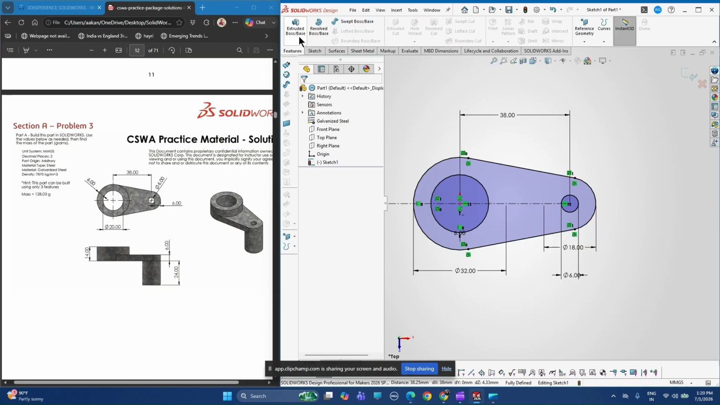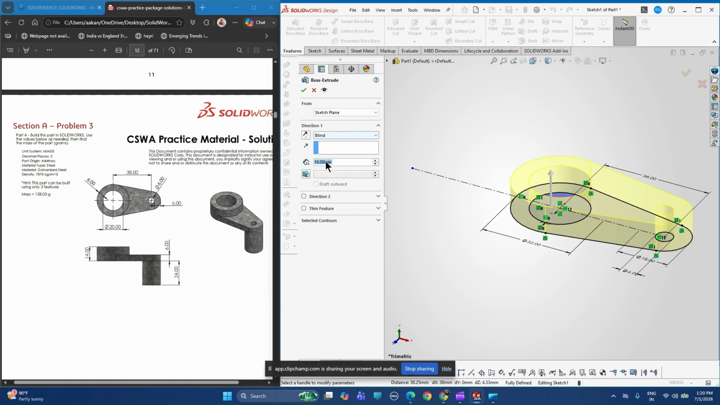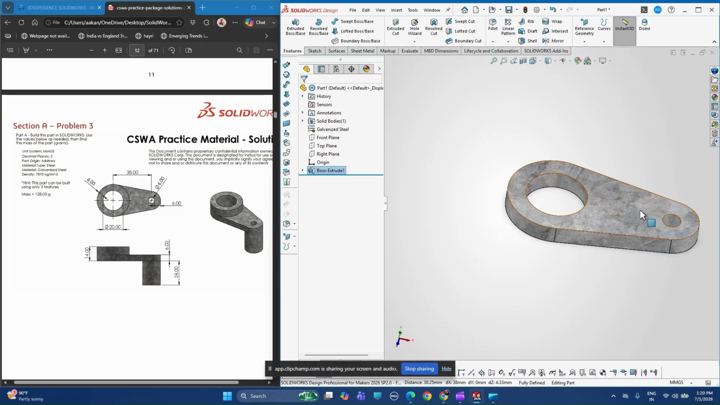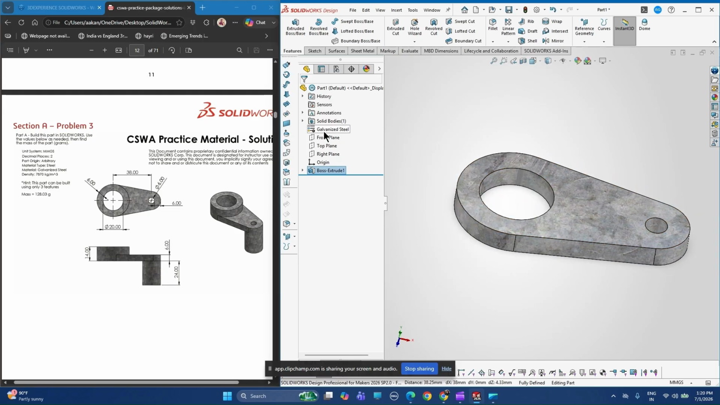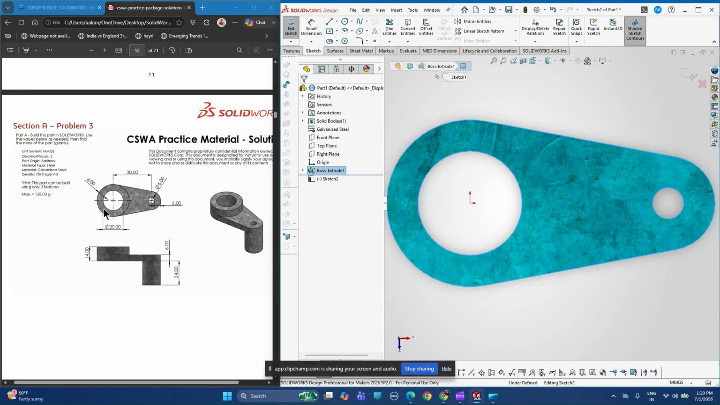We'll go to Features, we'll extrude this material, extruding it by 6 mm. Okay. Now why this color and texture? It is because of galvanized steel. Now I'll go on this face, sketch. I want to create this extrusion.